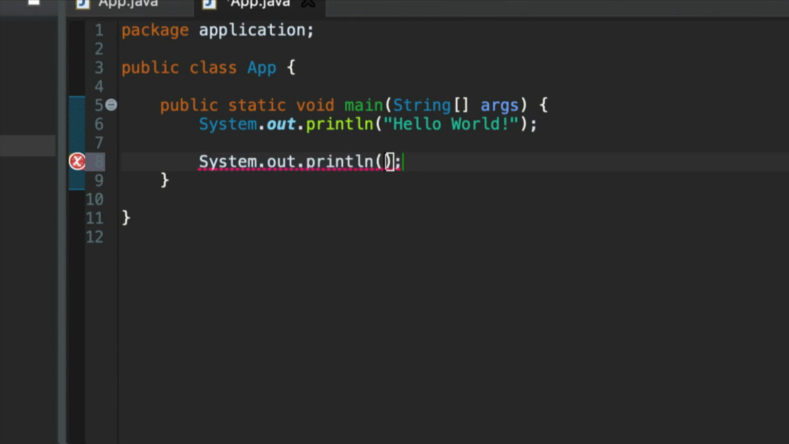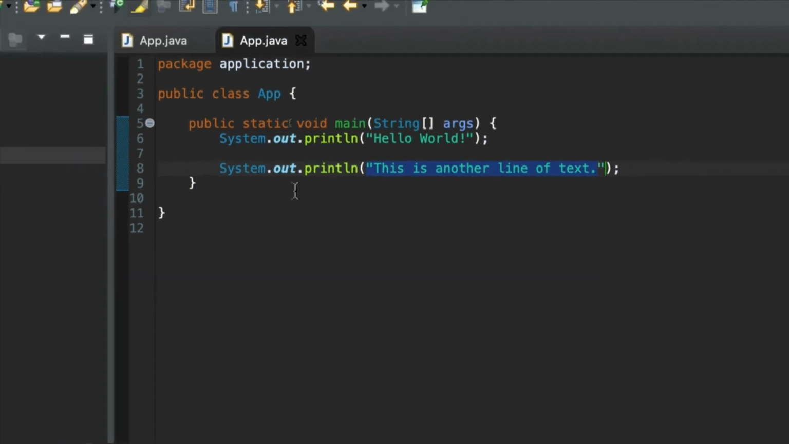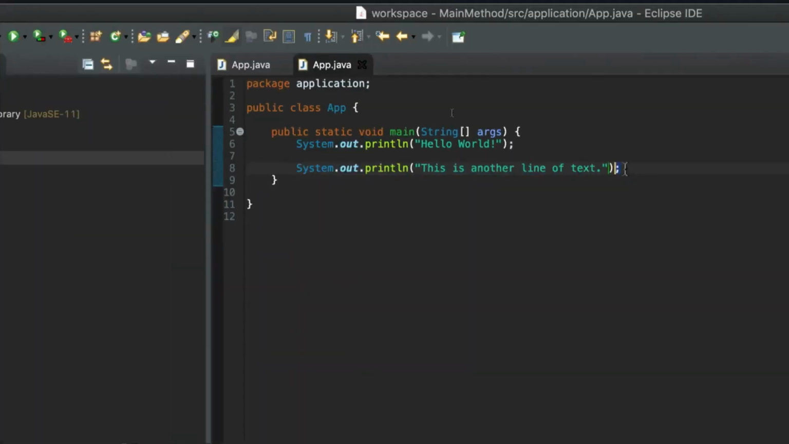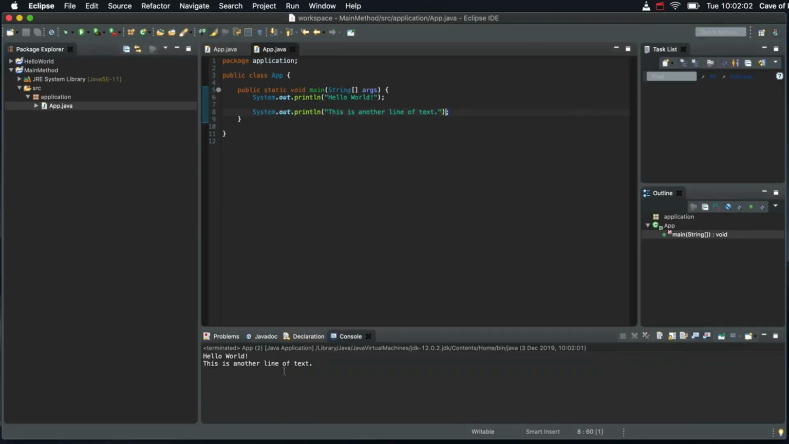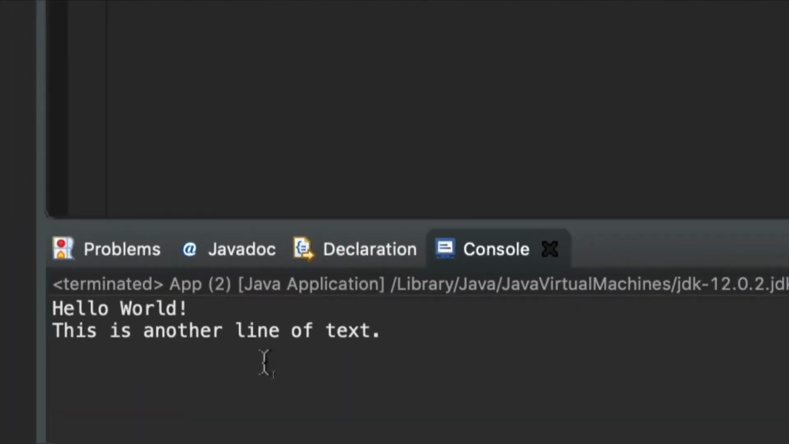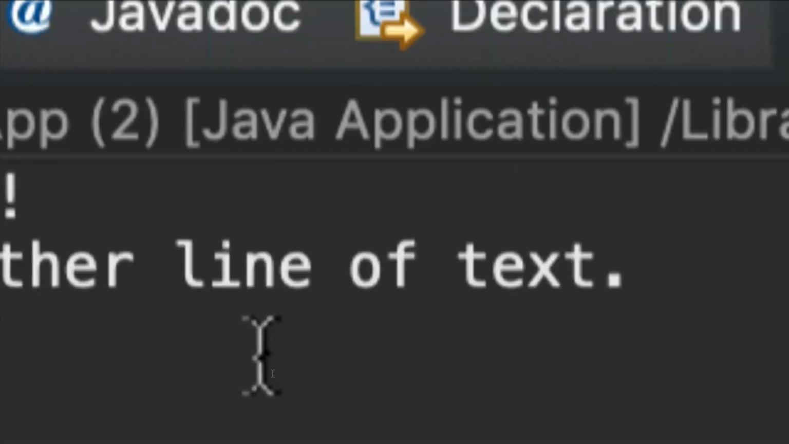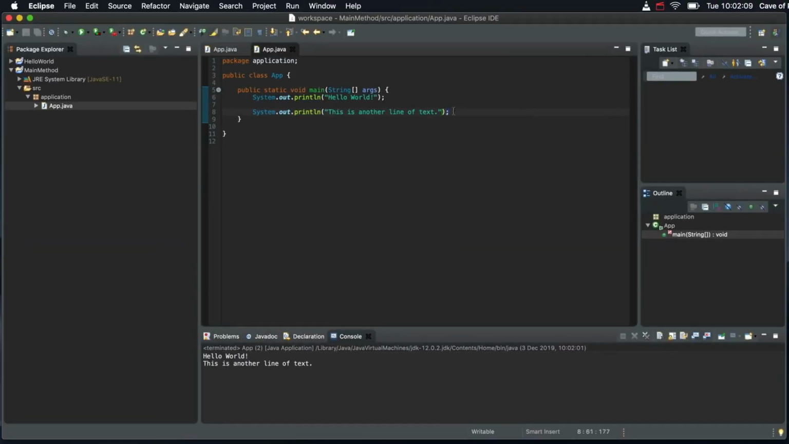So sysout, control space. This is another line of text. Don't forget those speech marks there. So if you type one, Eclipse puts in the other automatically usually. And don't forget the semicolon either, because it won't work without this semicolon at the end. Let's run that, and we should get 2 lines of text like this. Here we are. We can put more in. Let's put one more in.